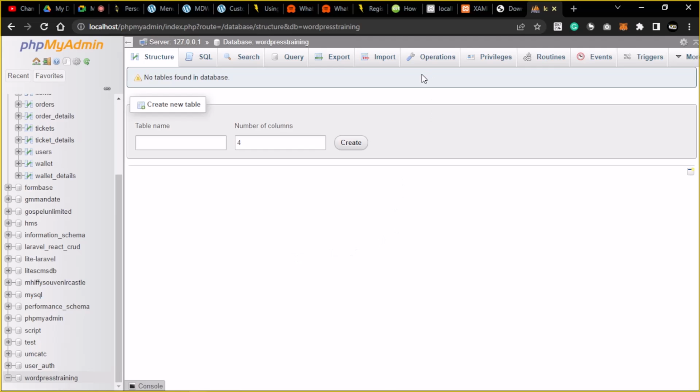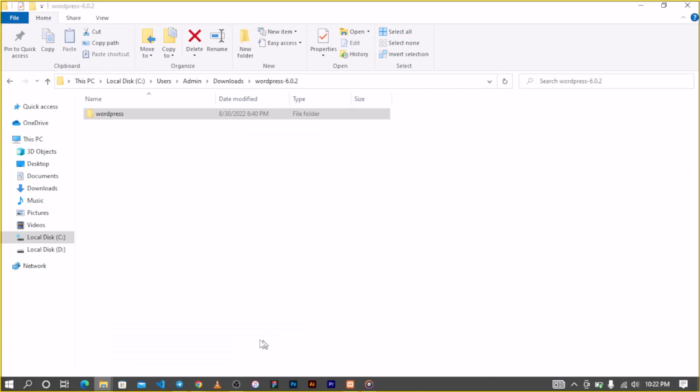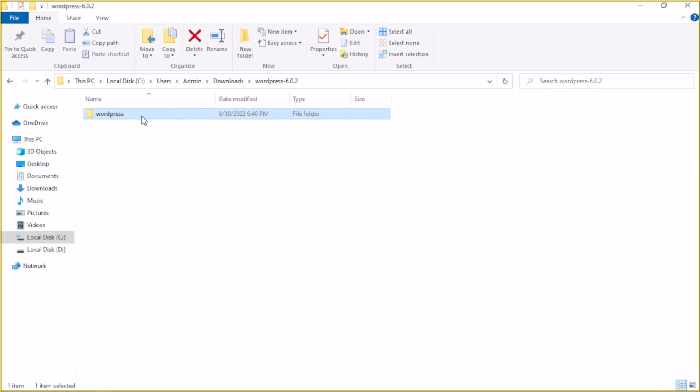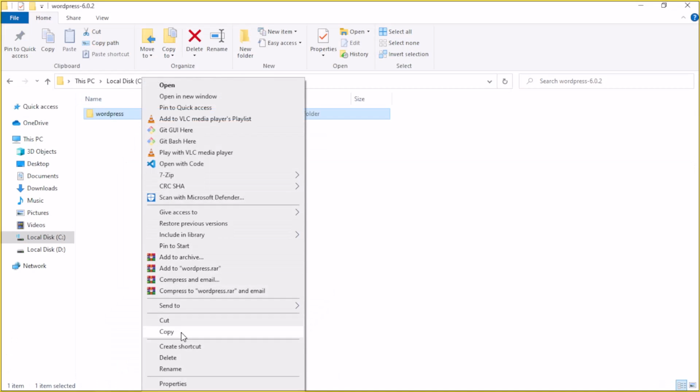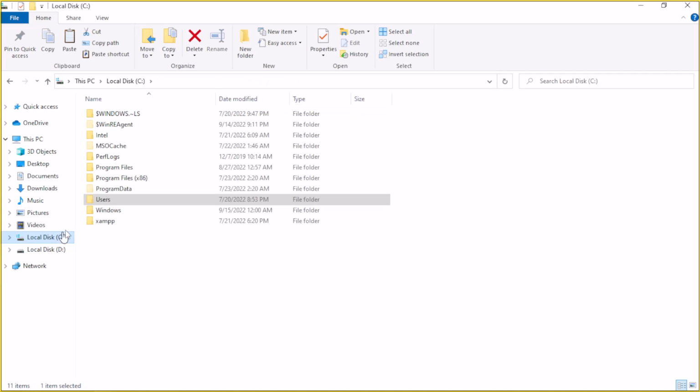So after that, we go back to our folder. I will copy this WordPress folder, this whole folder. Then I will go into my XAMPP folder.